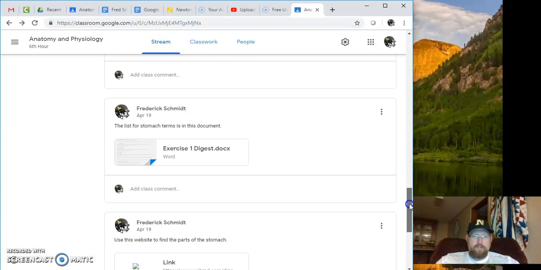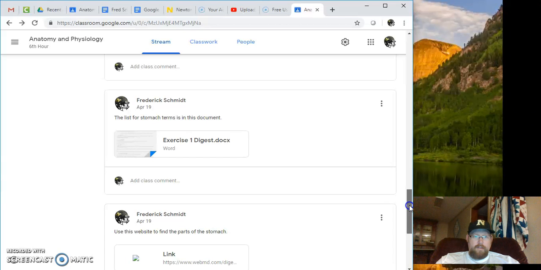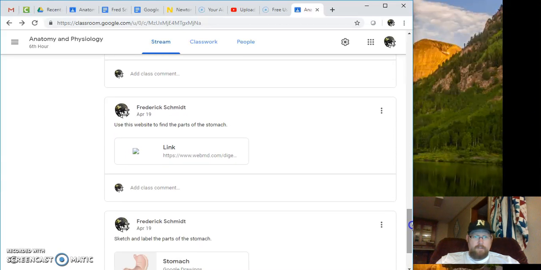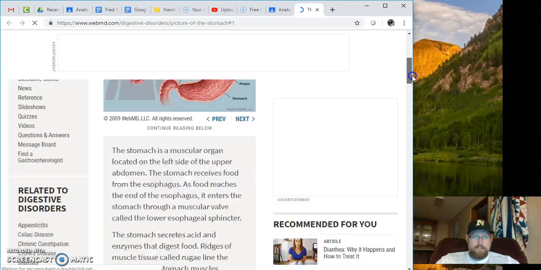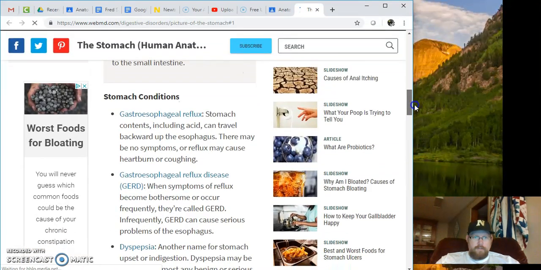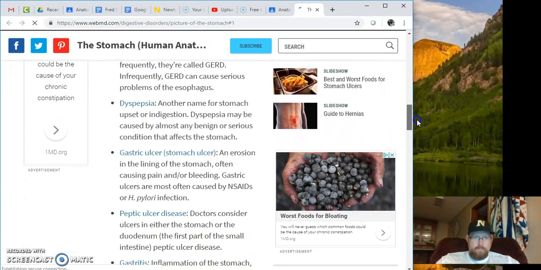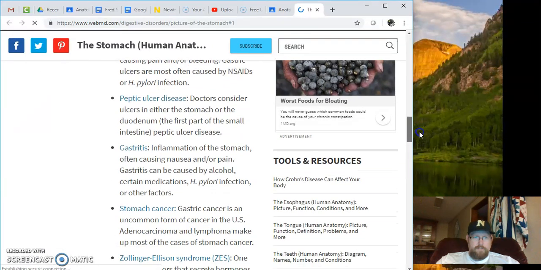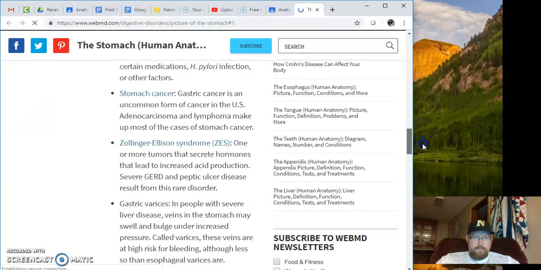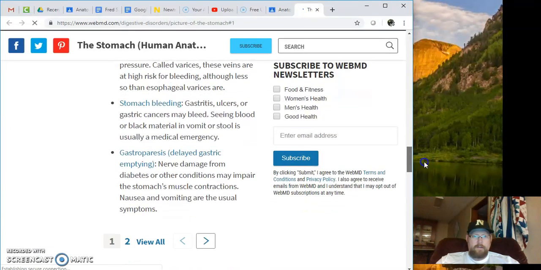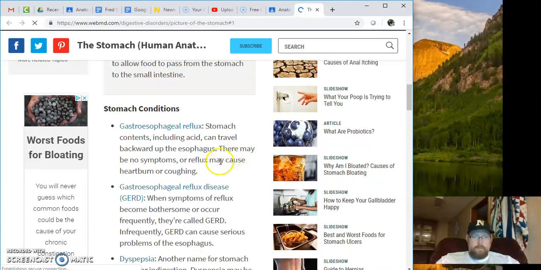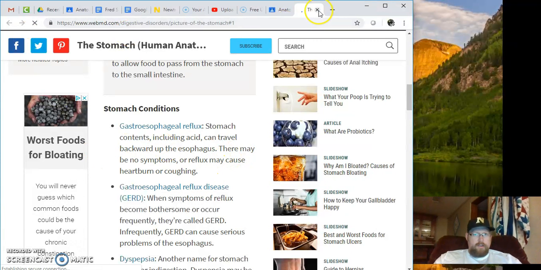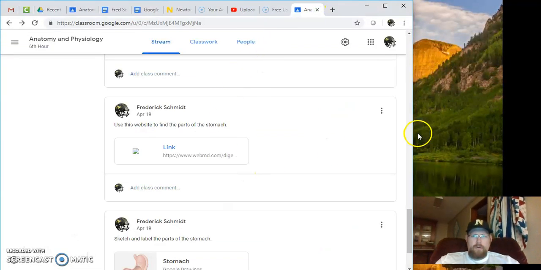Some other things as you go through. Here is the exercise that was posted on the other part. Here's a link to some stomach issues. Okay, ulcer of the stomach. So we'll talk about stomach cancer. Heartburn. It's right here. So again, I'll have links on here that may help you.